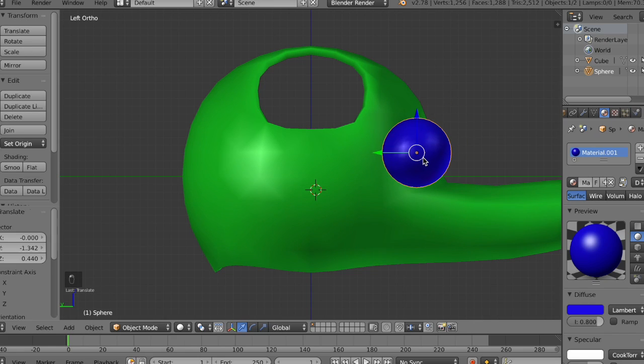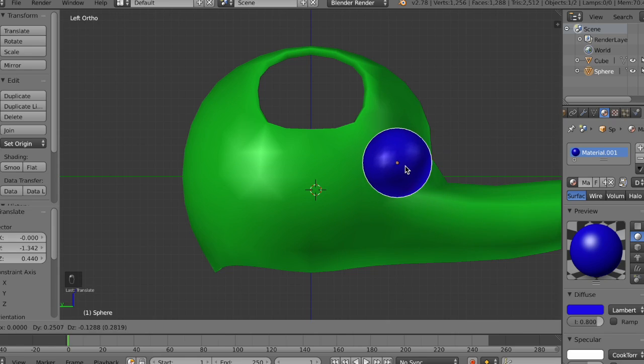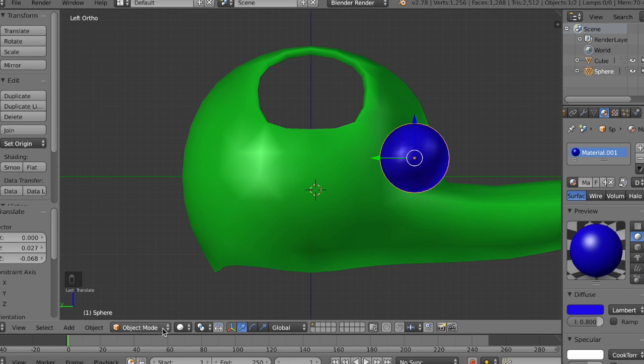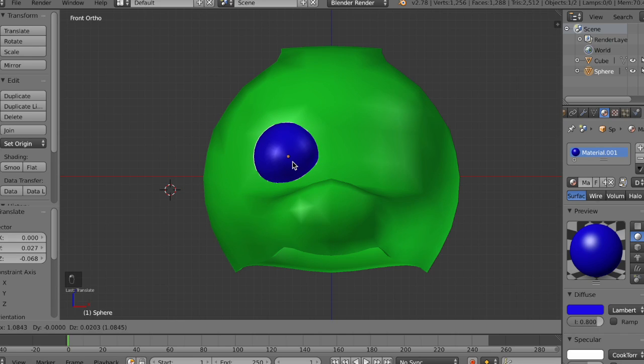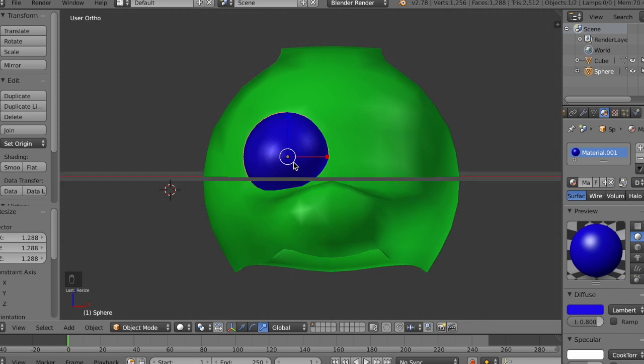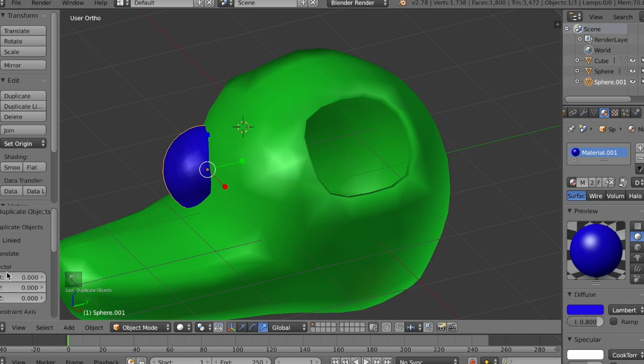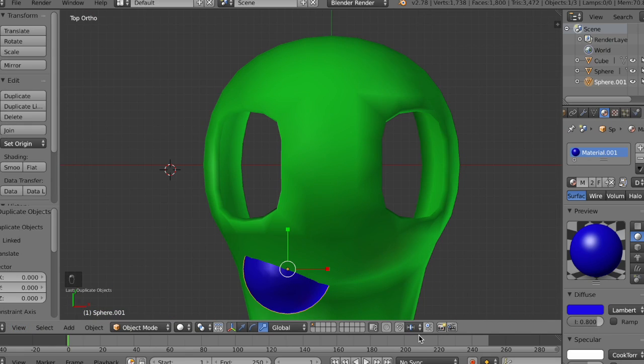Yeah. If you click this little white circle, it'll just let you free move it. So, just going to put that roughly there. And I'm just going to make it a little bit bigger. So now that I've added that, we're going to go on top view.